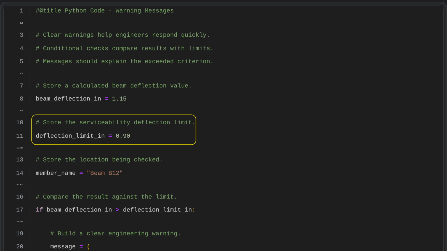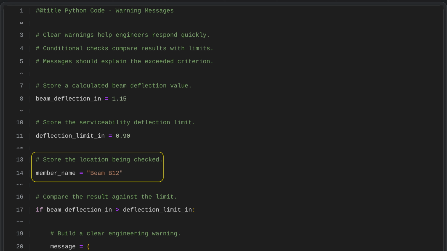The code defines a serviceability deflection limit of 0.9 inches. This sets the maximum acceptable deflection for a structural member, so later calculations can be checked against the allowed performance threshold. The code stores the name beam B12 in a variable to identify the structural member being checked for deflection. This makes it easier to refer to the same member consistently in reports or later calculations.